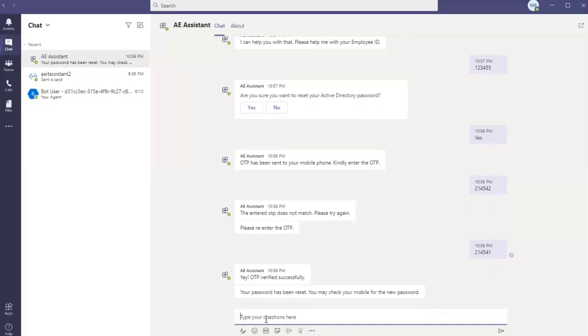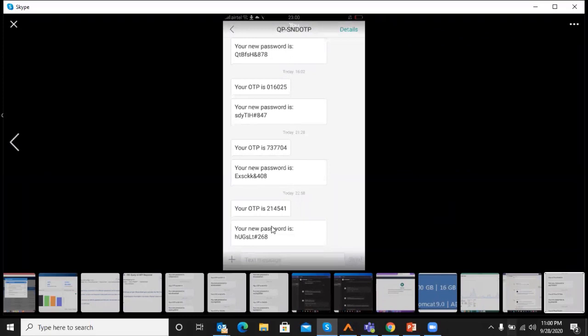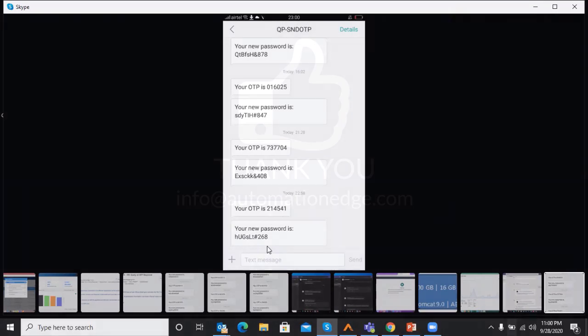Here I have also received the new password. Let me share the images with you, so you can have a look at how the password and the OTP are received. If you can see, this is the OTP that I just entered, which was received, and the new password that came to my registered mobile number after successful verification of the OTP.